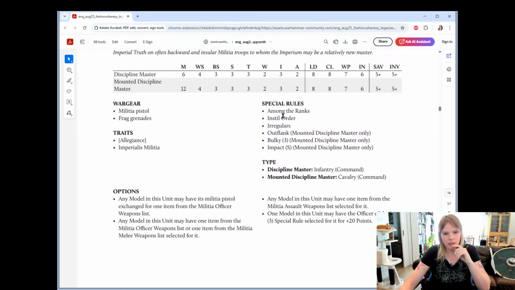Frag grenades. Instill Order is really cool. This is an older rule from older editions where commissars used to shoot people in the back of the head and be like, get back in line. And yeah, they now have it again. Technically, they have it in 10th edition, but it's not as fun. I like the idea that the commissar just pulls out his bolt pistol and blams a guy in the back of the head and goes, get back in line. I think that's great. Outflank, bulky 3, and impact strength.